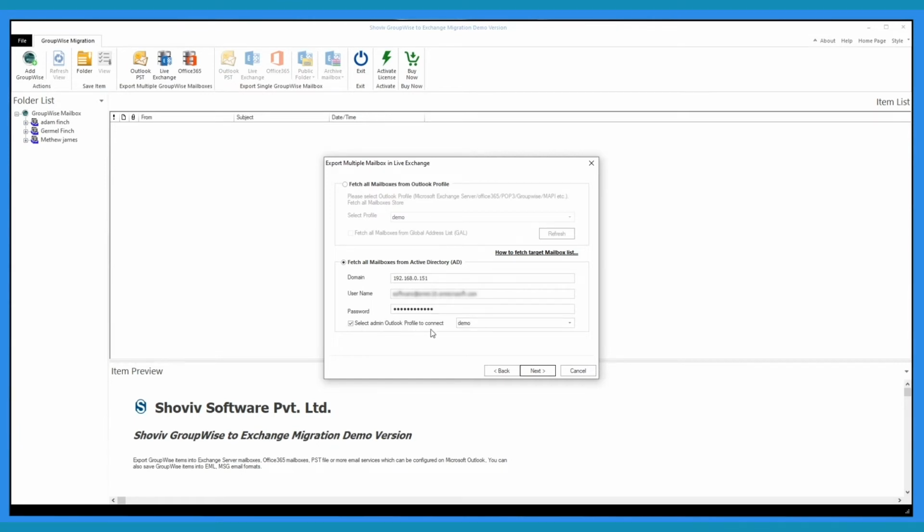Use the Exchange admin Outlook profile to access all other mailboxes, and the Outlook profile must be online. You can create the Outlook profile manually too. If the mailbox is not accessible by the global admin credentials, then choose this option to access all the mailboxes using the Outlook profile. Please configure the global admin Outlook profile. The Outlook profile must be in online mode.